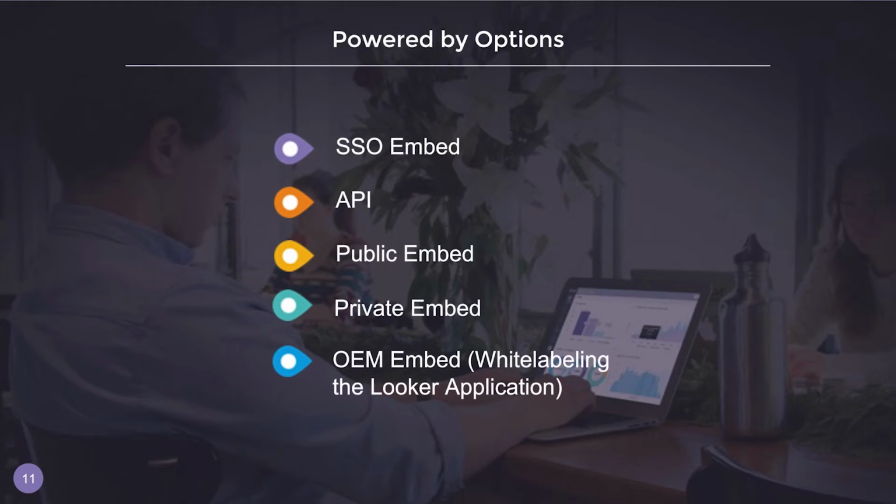And our last powered by option is OEM Embed, which is kind of just giving your customers access to the full Looker application. Most of our customers tend to start off with a combination of SSO, Embed, and API, kind of like what we just demoed in our Fashionly site. And when they find that their customers want access to more data and they want to create their own explorers, their own reports and save and schedule and download, they tend to open up their entire Looker application to their end users. And so that's also a powered by option that we have here within Looker.